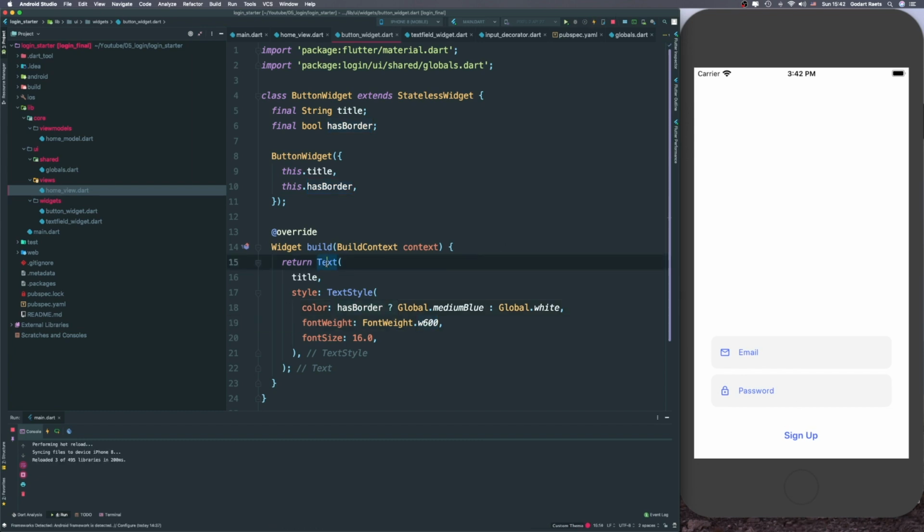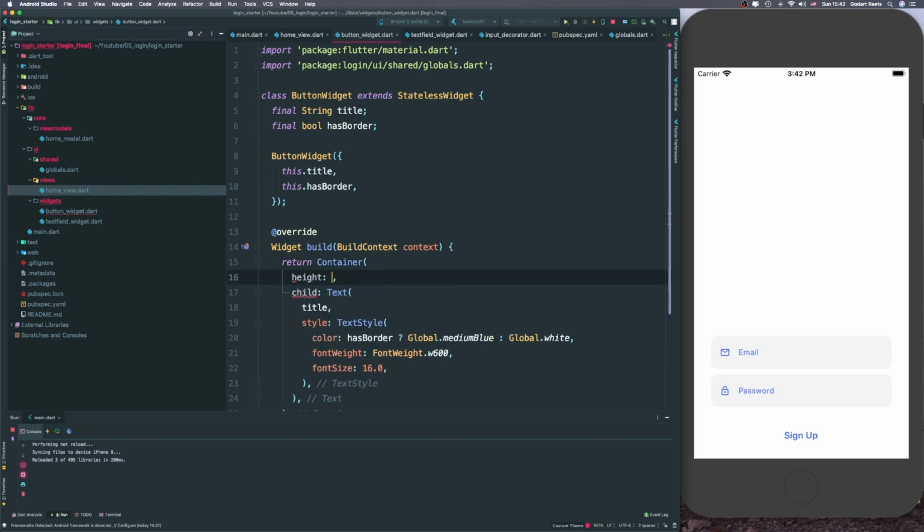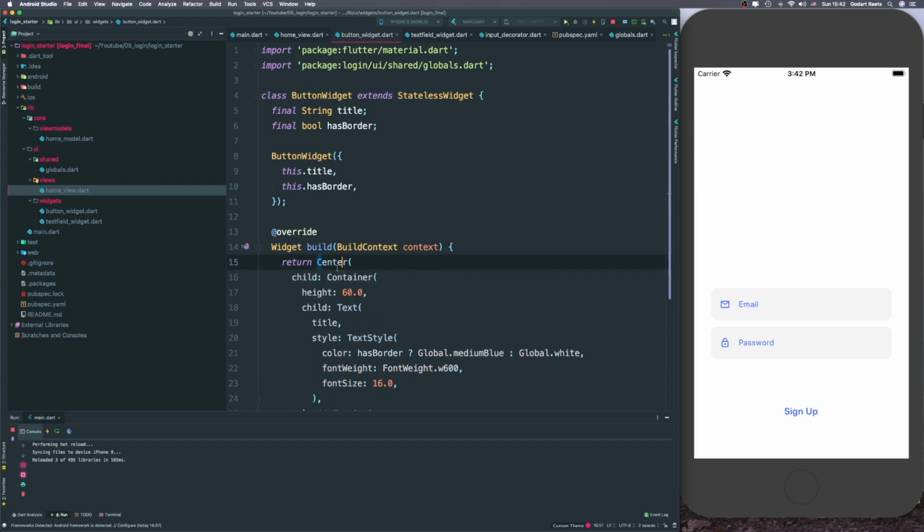So next, let's wrap this text widget in a container, and let's give it a height of, let's say, 60. So there's a bit more spacing here. Because the buttons have to be tappable or clickable in the future, let's wrap this not with a gesture detector, but with an inkwell.